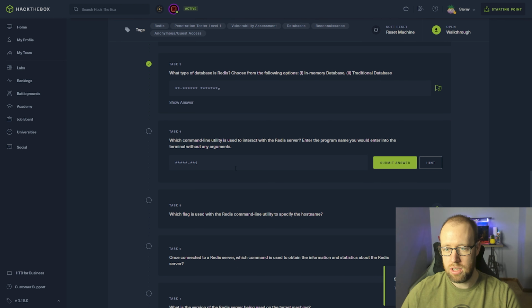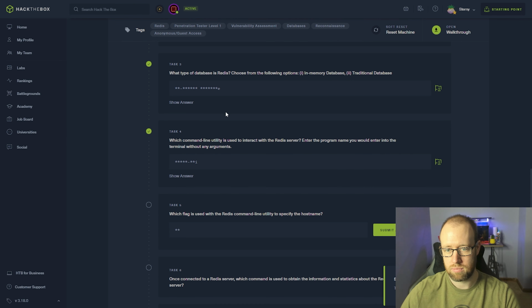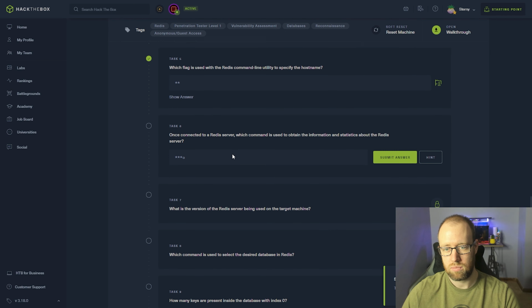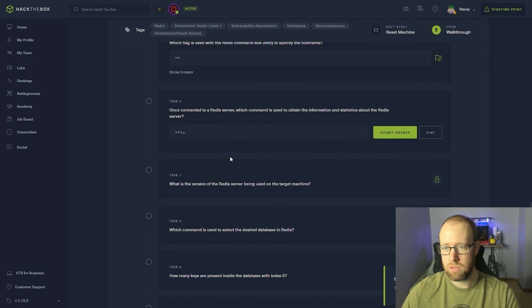Which command line utility is used to interact with the Redis server? Enter the program name you would enter into the terminal without any arguments. That was redis-cli. Which flag is used with the Redis command line utility to specify the host name? -h. Once connected to a Redis server, which command is used to obtain the information and statistics about the Redis server? It was info.